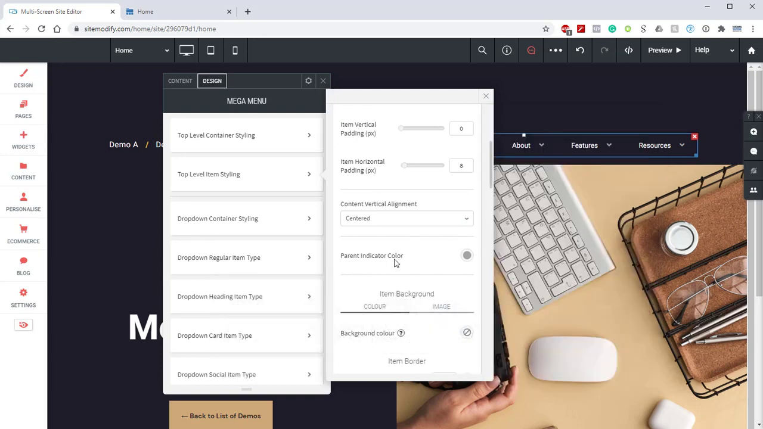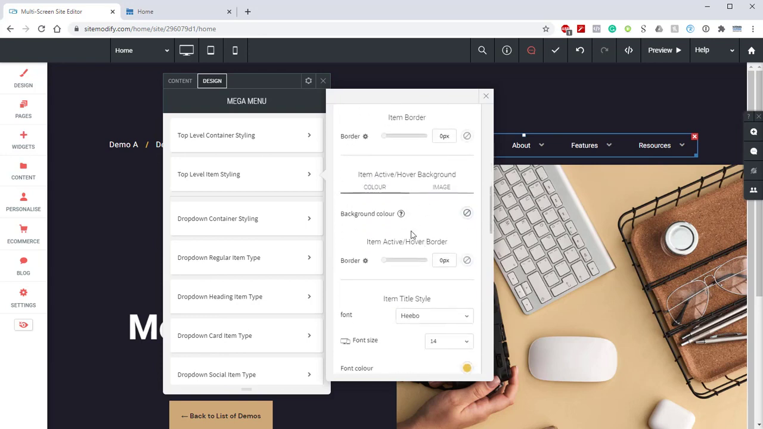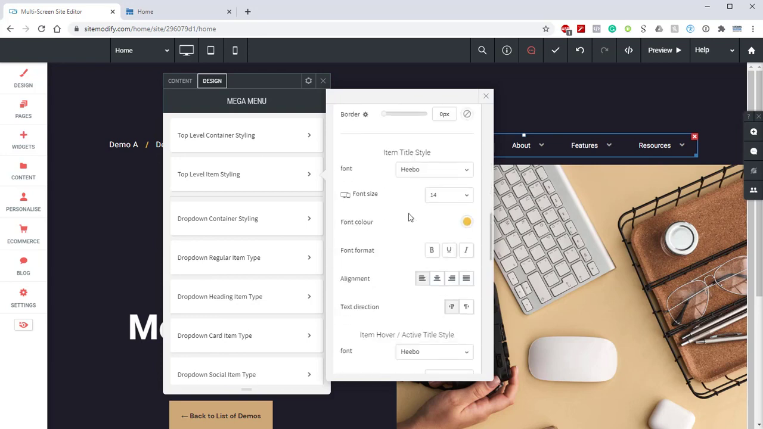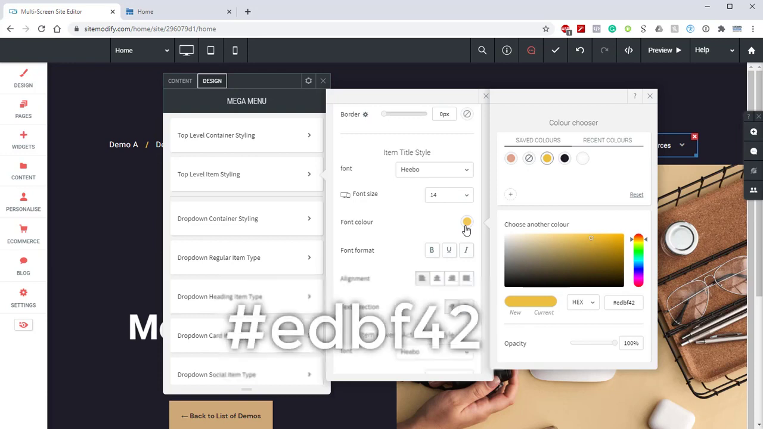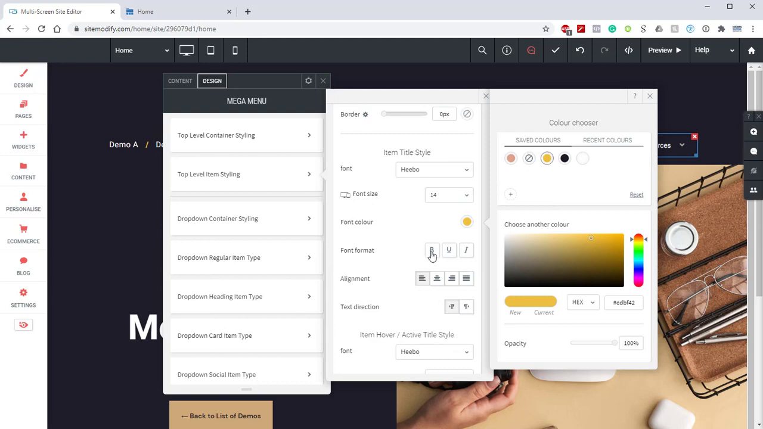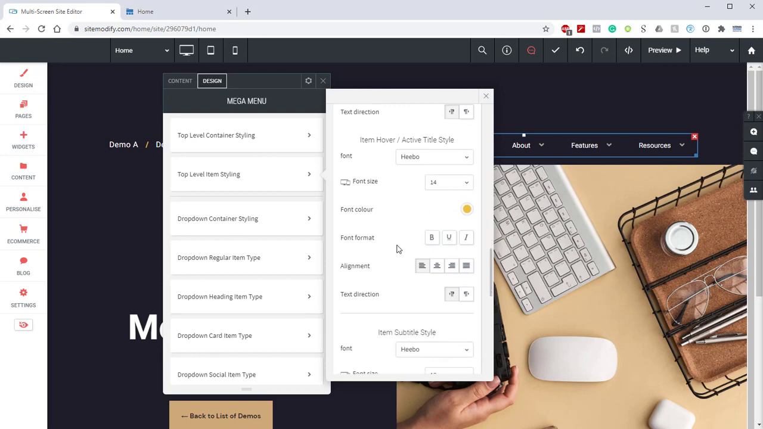From here, if we scroll down, we locate the item title style. We'll see that we have the font as Hebo, font size is 14. We have the font color as gold. The hex code for that is EDBF42. We have the font format bold disabled. And then from here, if we scroll down to the item hover / active, we have the font as Hebo again, the font size as 14, the font color as gold again, and the font format bold disabled.